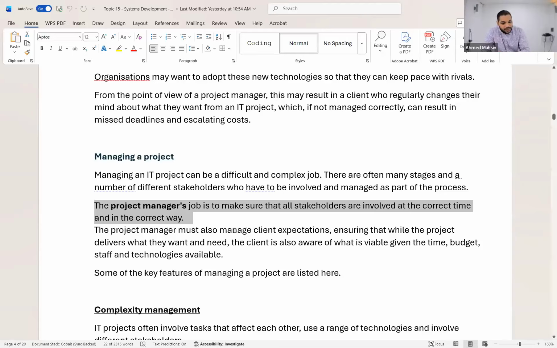The project manager must also manage client expectations, ensuring that while the project delivers what they want and need, the client is also aware of what is viable given the time, budget, staff, and technologies available. So the project manager must make it very clear to the customer, you're only willing to pay X rupees. For X rupees, this is what we can do, this is all we can do, and this is the time frame that we can do it in for you.